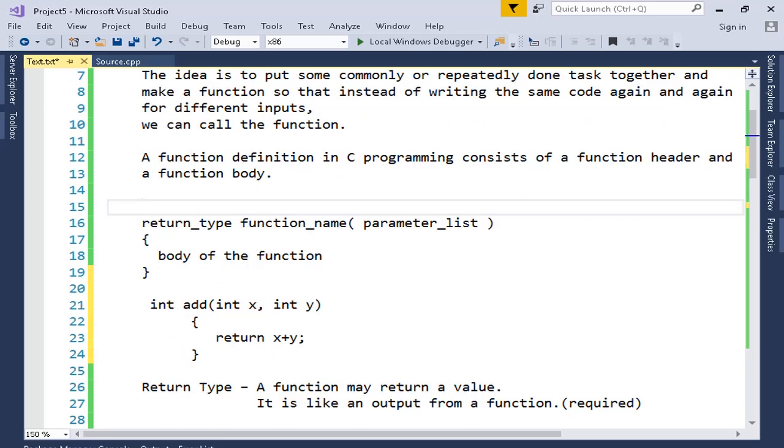A function definition in C programming consists of a function header and a function body. As you can see in line number 16, I have a function header which consists of three things. The first part is the return type, then the function name, and after that the parameter list. This is called the function header. And inside this curly bracket, I have the body of the function, which is basically code that does something.